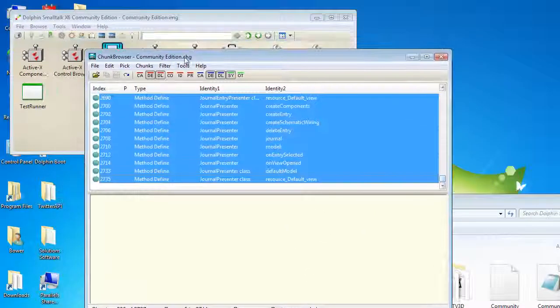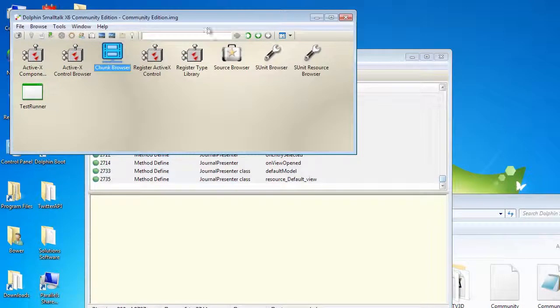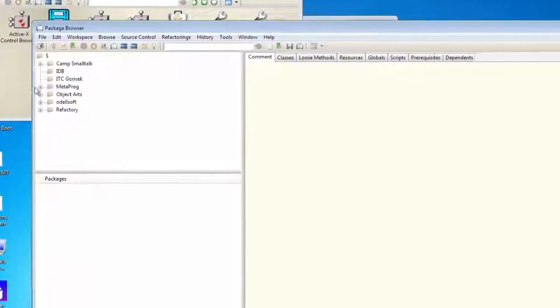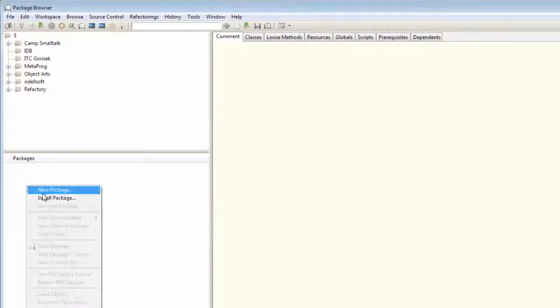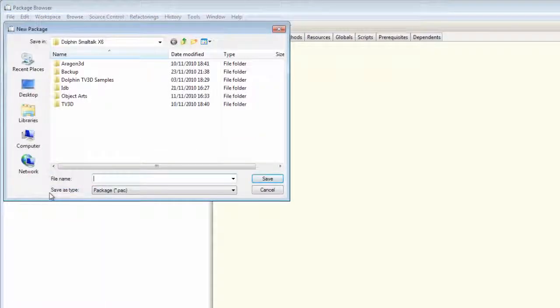One thing it doesn't do, however, is create a new package for you and put these things into the right package. So we still need to do that. So let's go to our package browser and let's create a new package. Let's just create it here for the time being. Let's just call it journal.